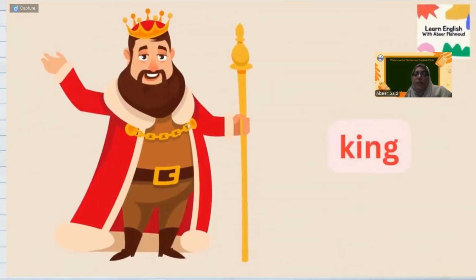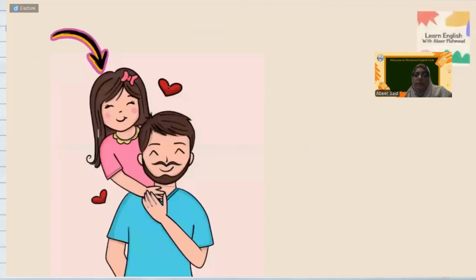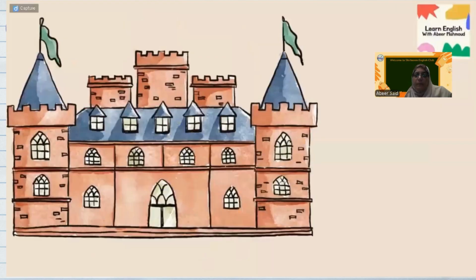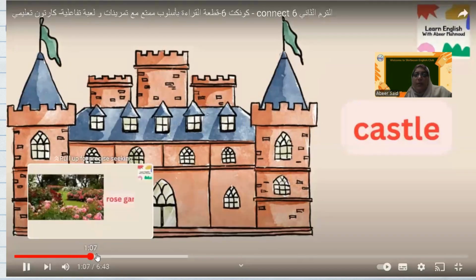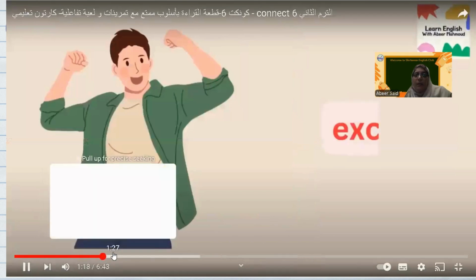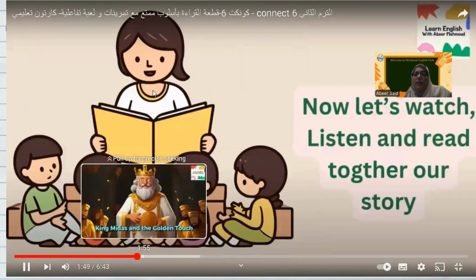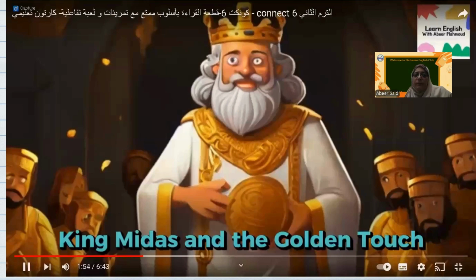Here we introduced the new vocabulary in the reading passage. Golden. Daughter. Castle. And after introducing the new vocabulary, we tell the students the story itself. King Midas and the Golden Touch.